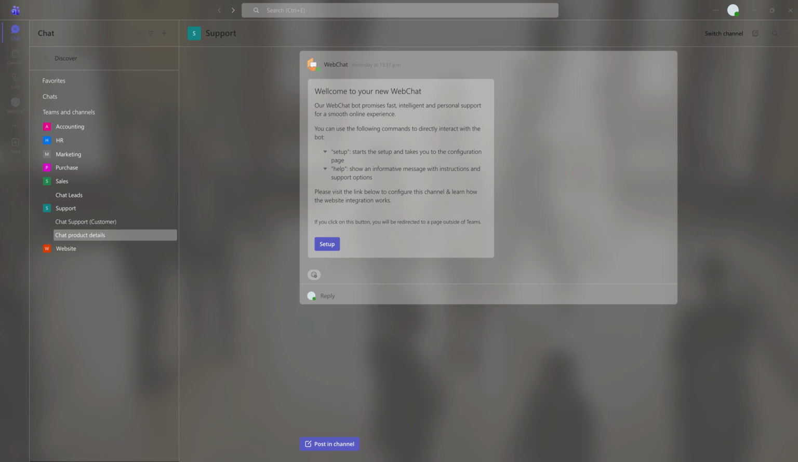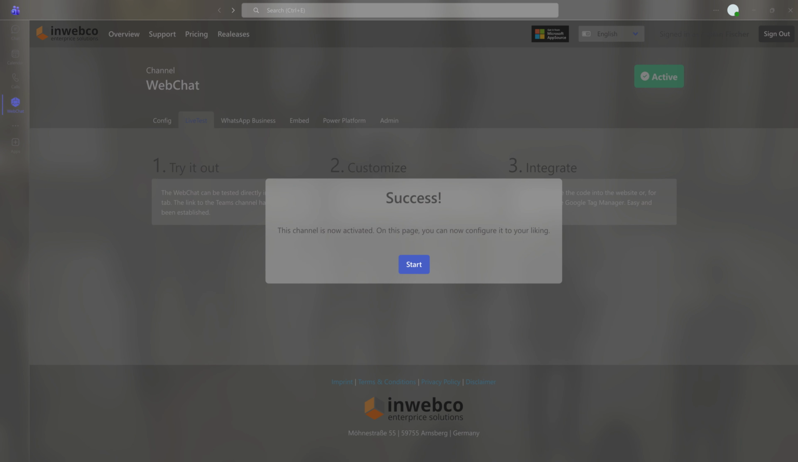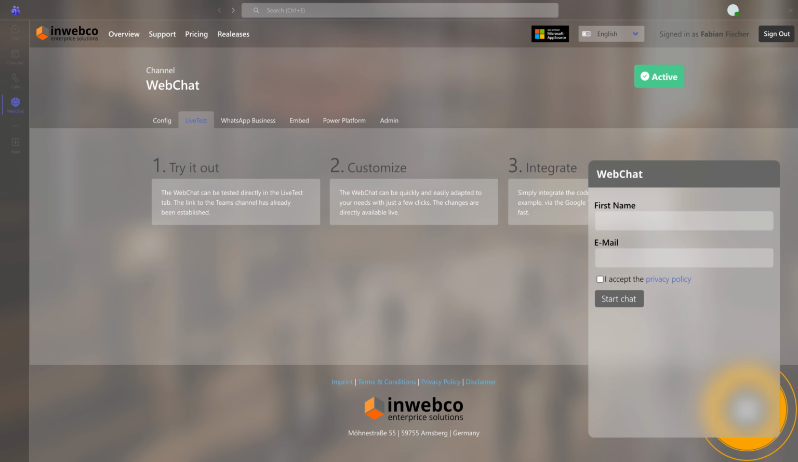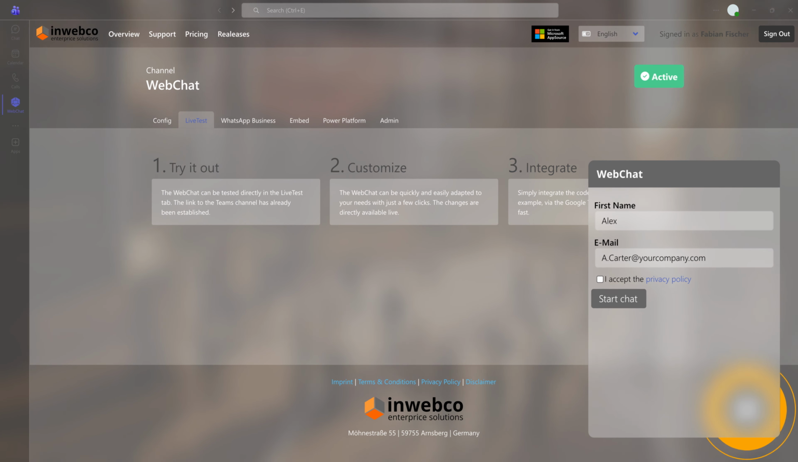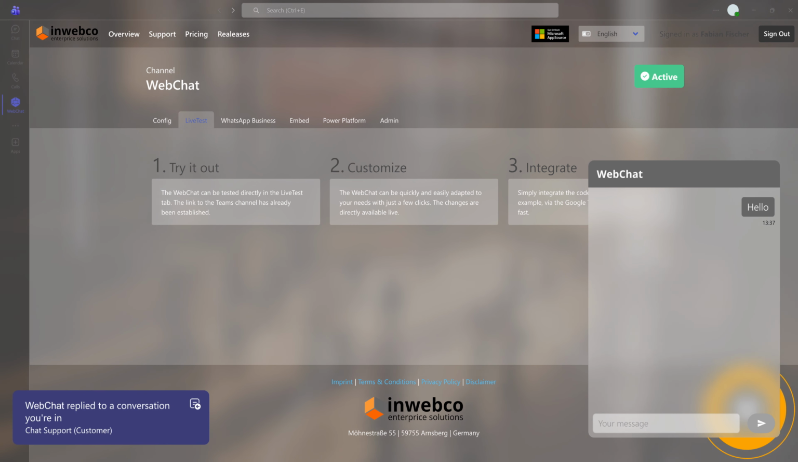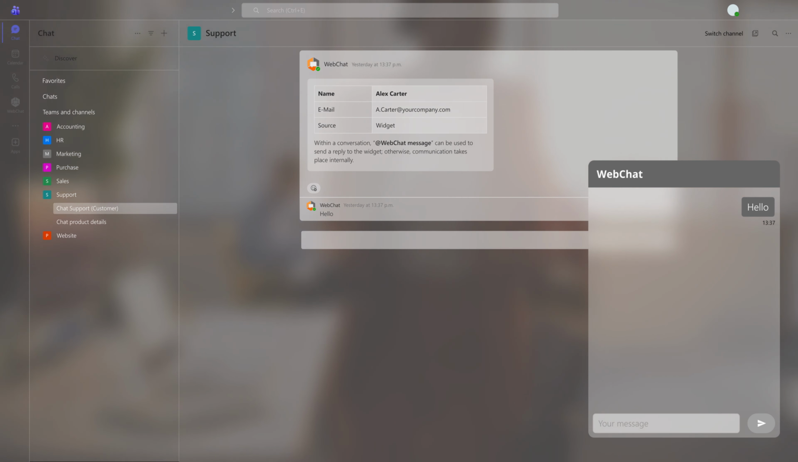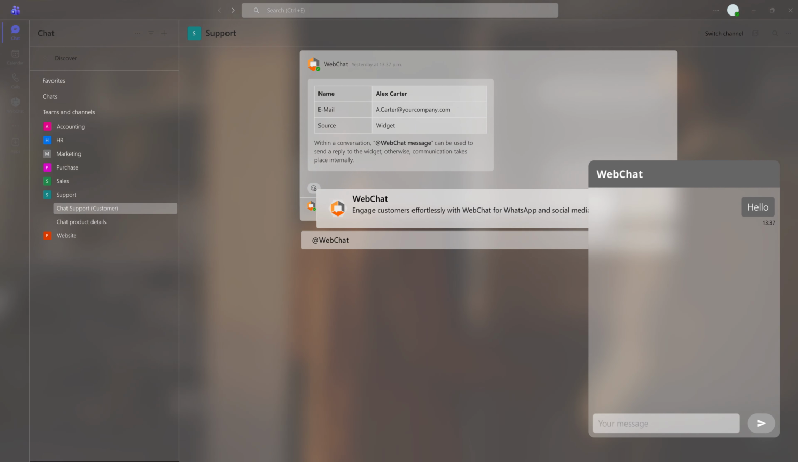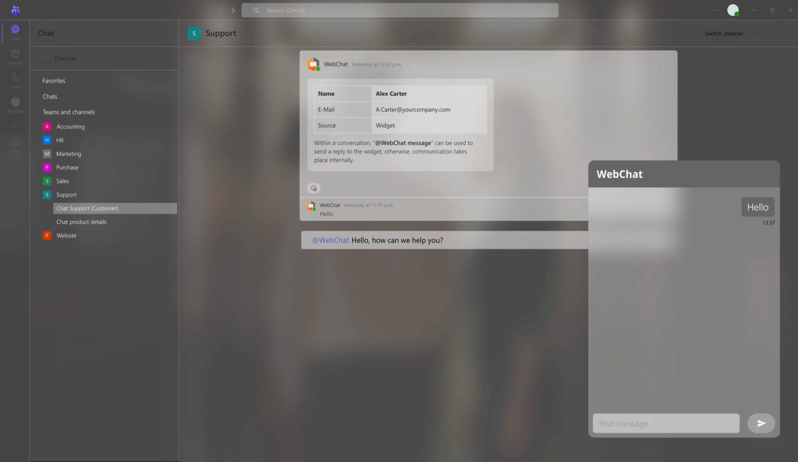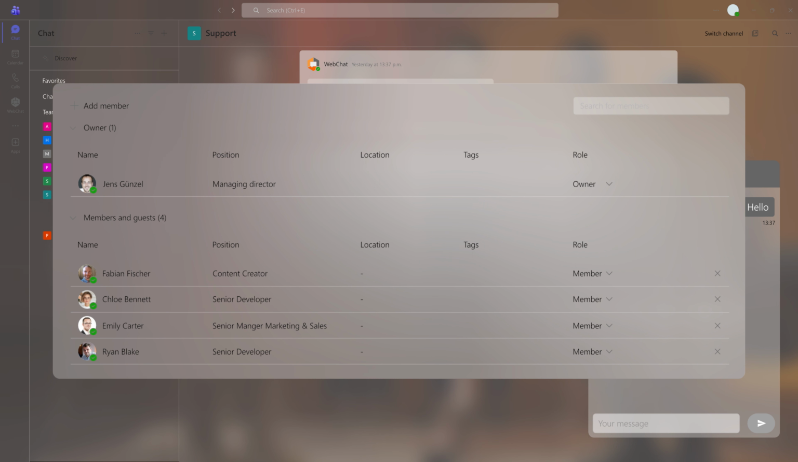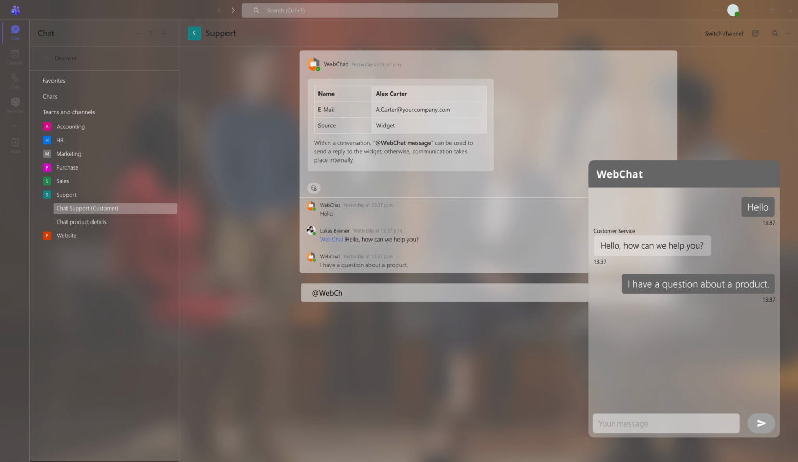By clicking on the Setup message, you open the WebChat backend and land in the Live Test tab. There, you can try out the WebChat. To do this, fill out the form and send a message. The first request will appear in your team's channel. To reply, select the app via Add WebChat and write a message. With that, the first conversation is successfully completed. Team membership allows all users to use Add WebChat to respond to requests in this channel.